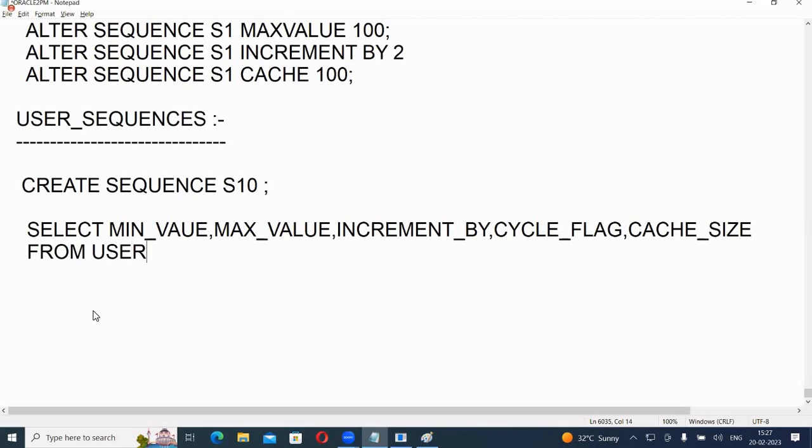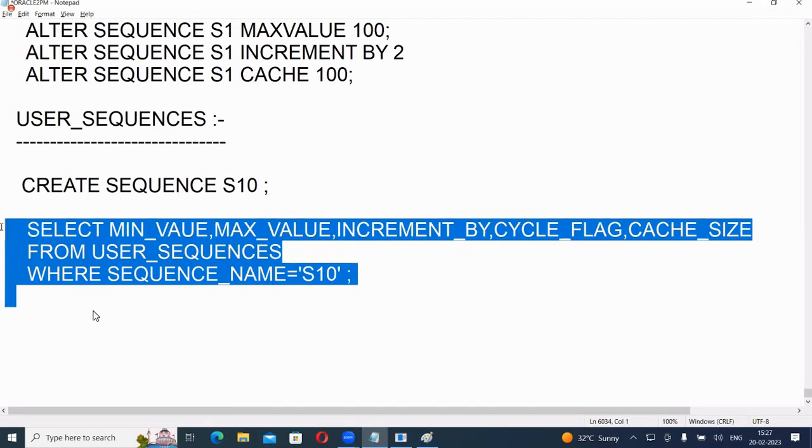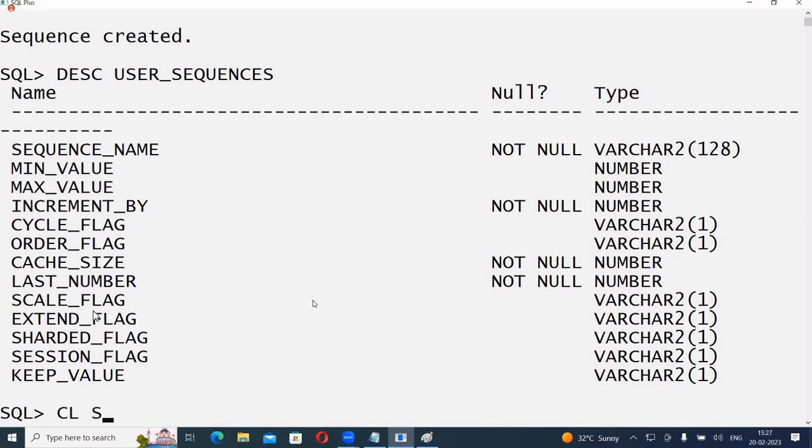from USER_SEQUENCES. But this gives all the sequences, but I want only S10. Then where sequence name equal to S10. This gives only the sequence S10 information. It will not give all the sequence information.